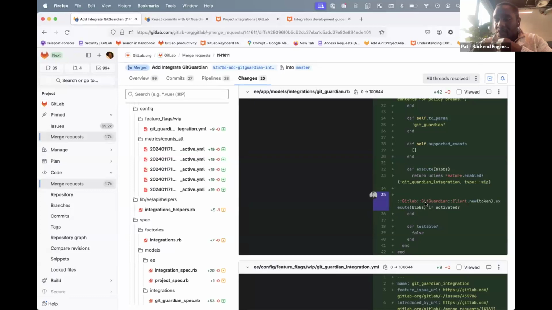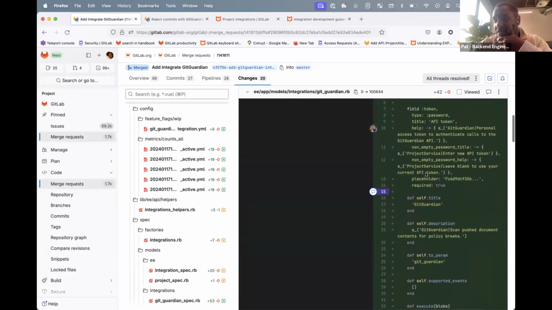So basically we are not forced to use the data given by the user, or we are not forced to use an external API like we did with Git Guardian here. We can add whatever logic needs to be done in the execute method once everything is set up right.